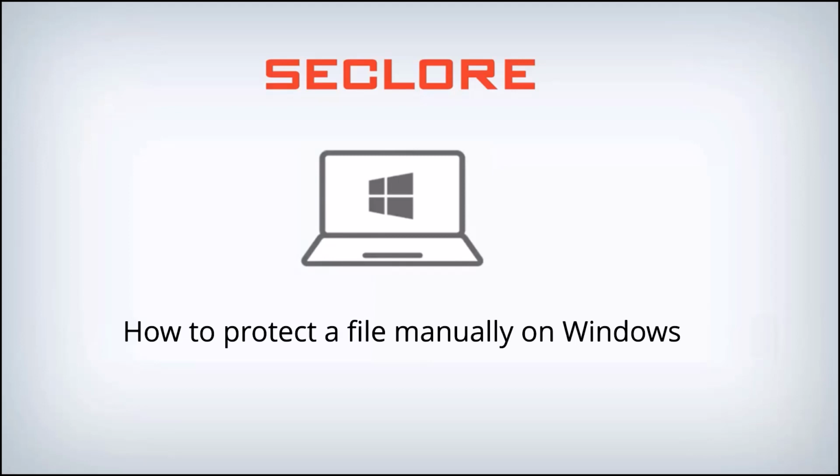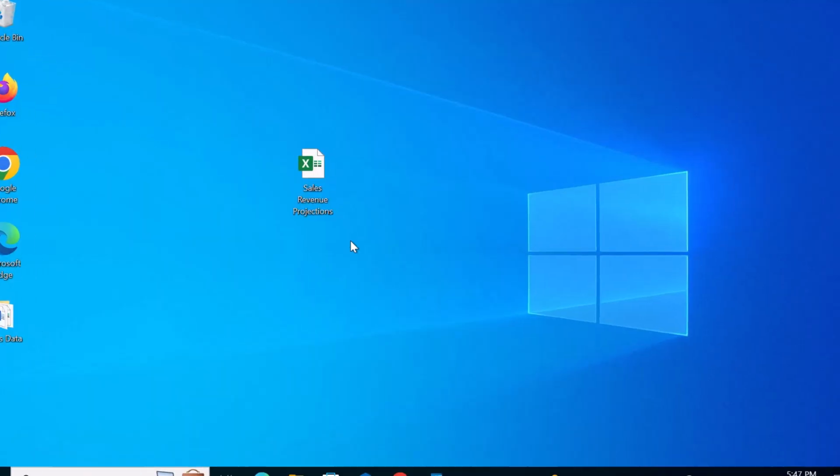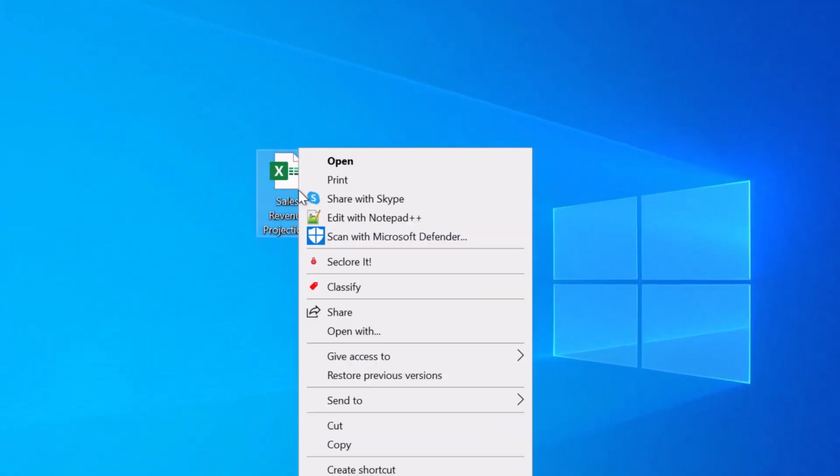In this video, we'll see how to protect files manually on Windows. Let's get started. Right-click on the file you wish to protect. Click Seclore it.